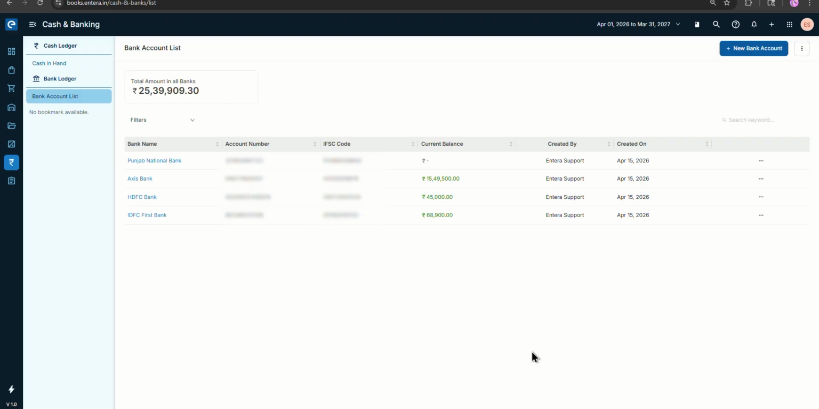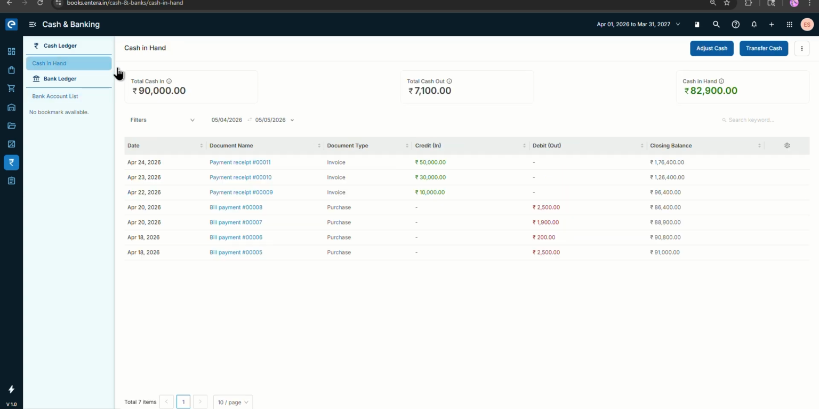Overall, the Cash and Banking module ensures that your cash and bank accounts are accurately tracked in one place, with real-time visibility, detailed tracking, and controlled actions. You can manage finances with clarity and confidence. You can now confidently manage your cash and banking operations with better control and visibility.